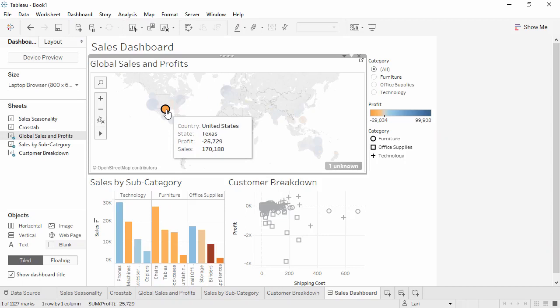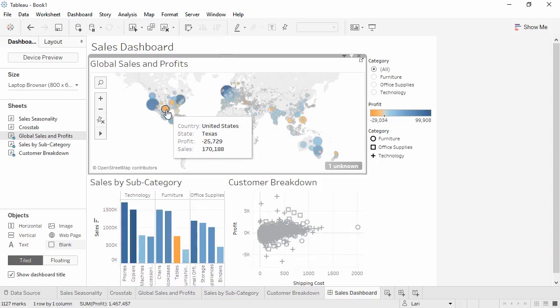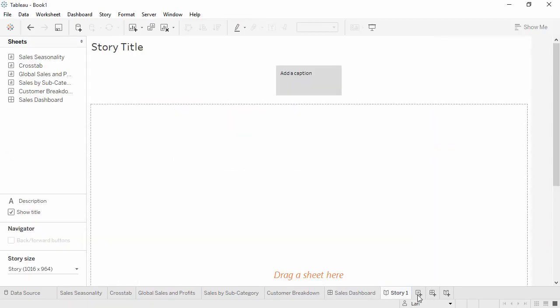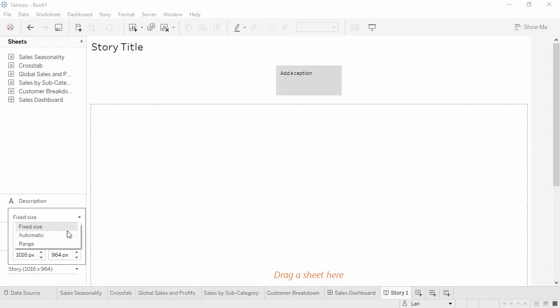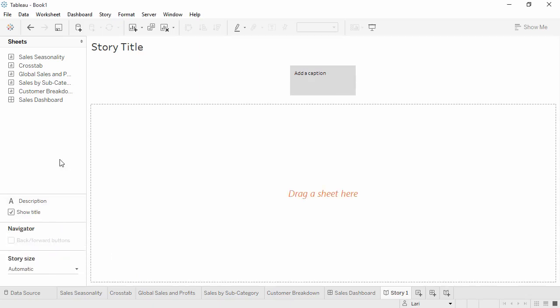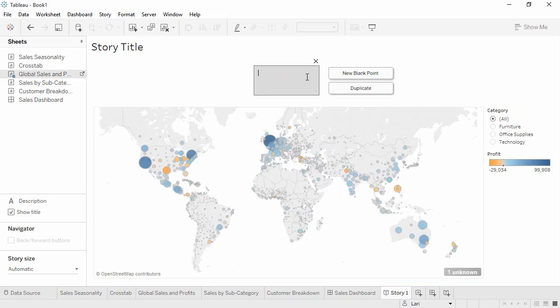What if we want to lead our audience through the path of our discovery of these profitability issues? Tableau Desktop offers a feature called Story Points that lets you assemble a series of specific views to walk the audience through an analysis. We can build a story by clicking the New Story tab. I'll make mine sized to automatic. Just like with the dashboard, we can bring in any visualizations we'd previously made. Let's pull out Global Sales and Profit and name this point Overall, our profits look strong.